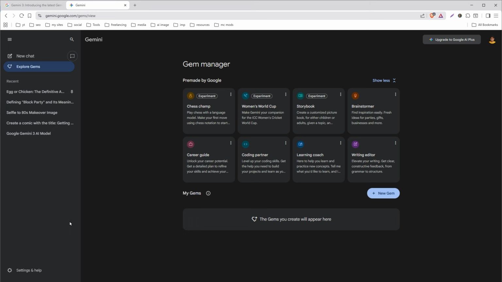But before we go to settings, let's see what is gem or gems. What are gems? Gem Manager, pre-made by Google. So these are pre-made. Chess Champ, Women's World Cup, Storybook, Brainstormer, Career Guide. This will be interesting. Coding Partner will be interesting. Learning Coach and Writing Editor. So these are few gems that are ready to use. Gems are like GPTs, custom GPTs. You can use available gems from here or you can create your own gem by clicking this button, New Gem.